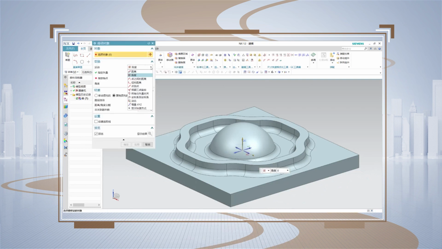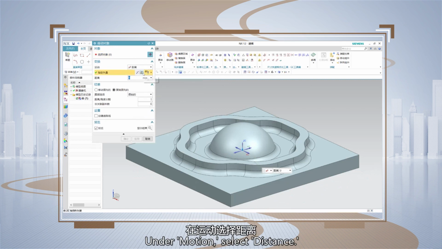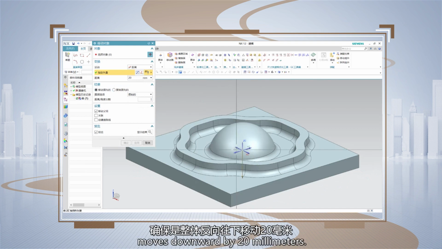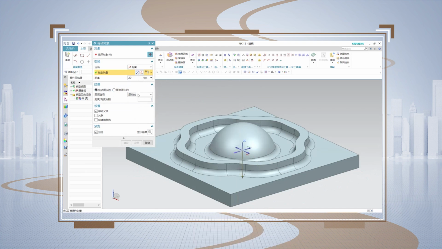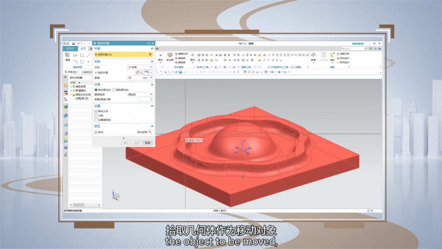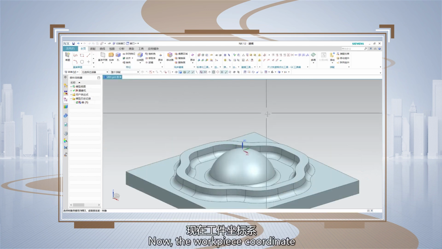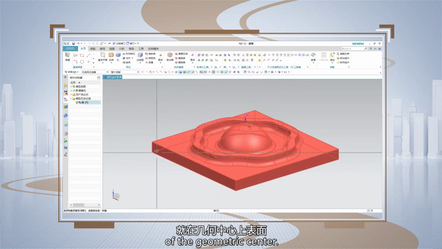Set the distance under Motion. Select Distance. Specify the vector direction as upward movement. Set the distance to 20 mm. Check Move Original, ensuring the whole object moves downward by 20 mm. Select the geometry as the object to be moved. Then click OK. Now, the workpiece coordinate system is located on the upper surface of the geometric center.